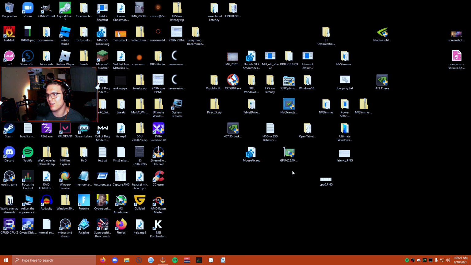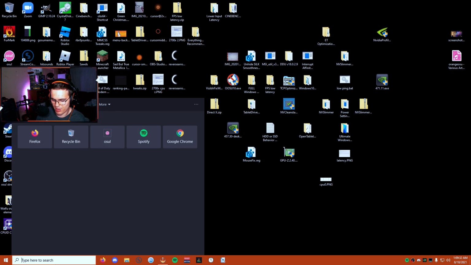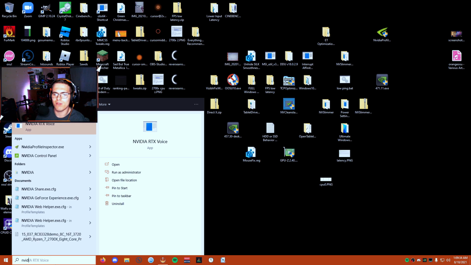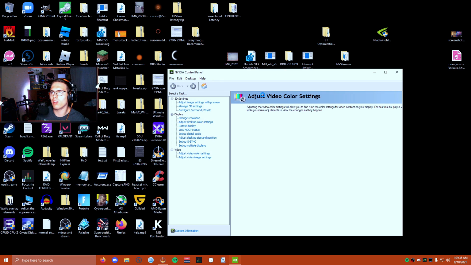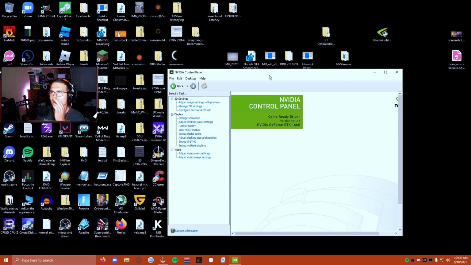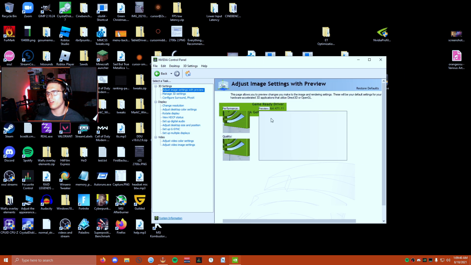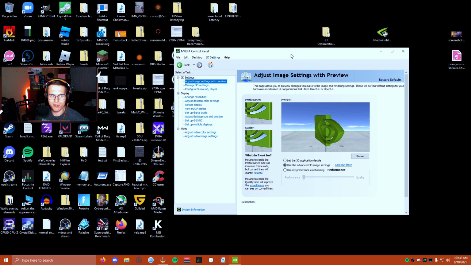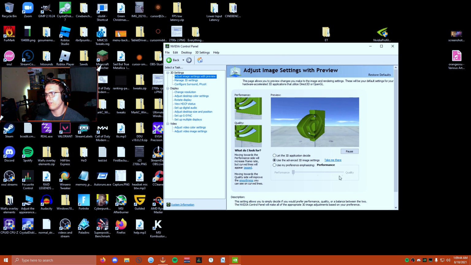So the next thing that I like to usually do after I've done all that MSI mode stuff and all that other stuff is just generally take a look at my Nvidia control panel. Now sometimes you can't find it down in the corner here. That's okay. You just look up Nvidia control panel, launch it. It will go to this page right here. Now, by default, this is set to quality. I would highly recommend clicking use my personal preference, emphasizing and dragging the slider to performance.